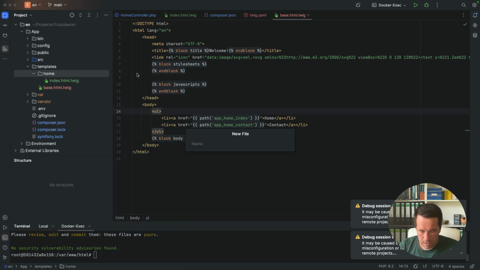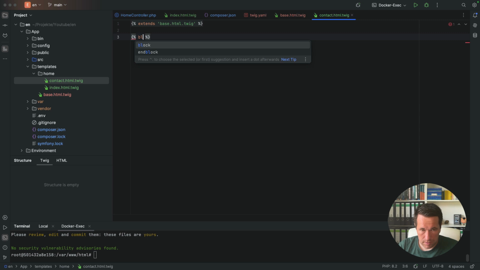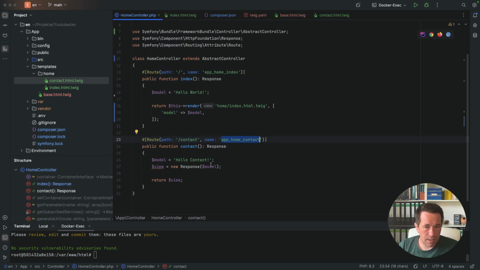Let's create a new file with contact.html.twig. And also here we have extends our base.html.twig, and we have our block body, and here we have the contact page, okay, and endblock. And the next step is to go inside the controller and bring this template here to life.